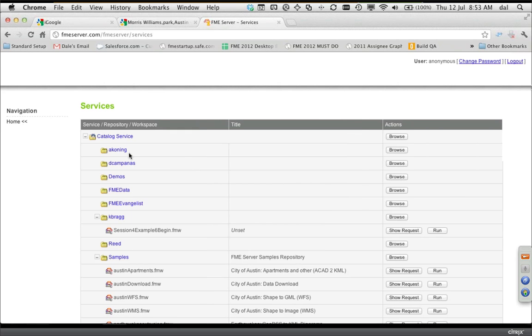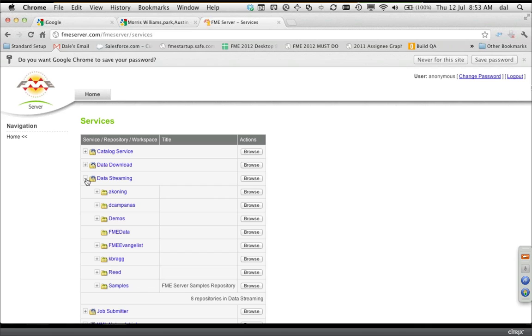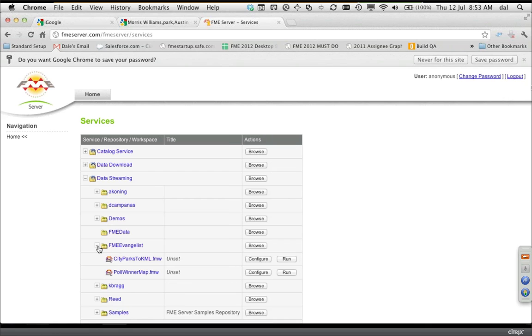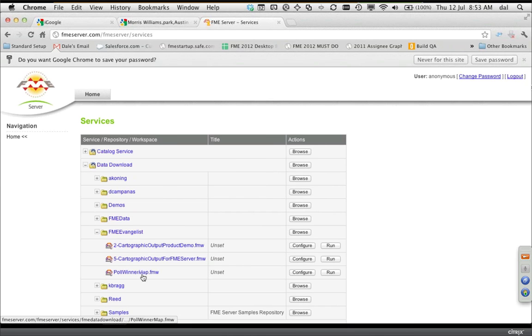Right. So this is FME Server that we have online, and you can see we do all of these different data download and streaming and things like that, and we can serve things up as WFS. If you look in data streaming or data download, is the evangelist thing there, and so yeah, you probably want data download, I think, because I didn't do the streaming for this. So data download evangelist number 5. If you hit the configure button for number 5, you got it.